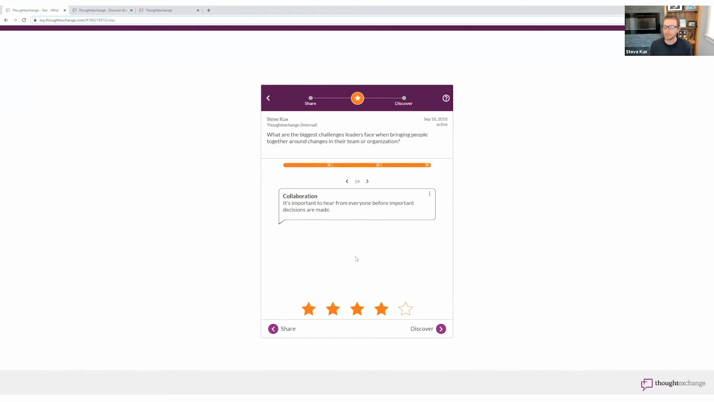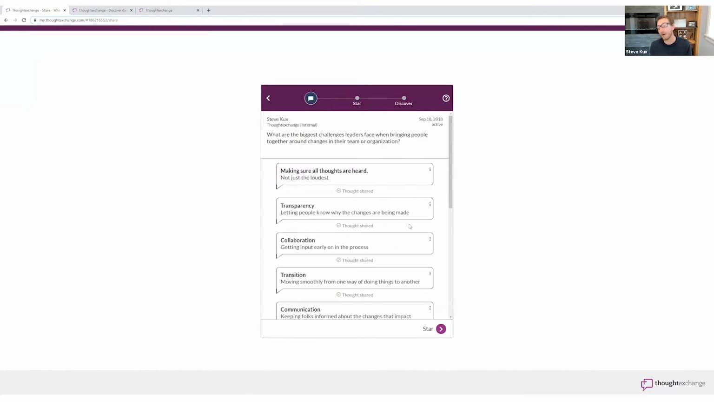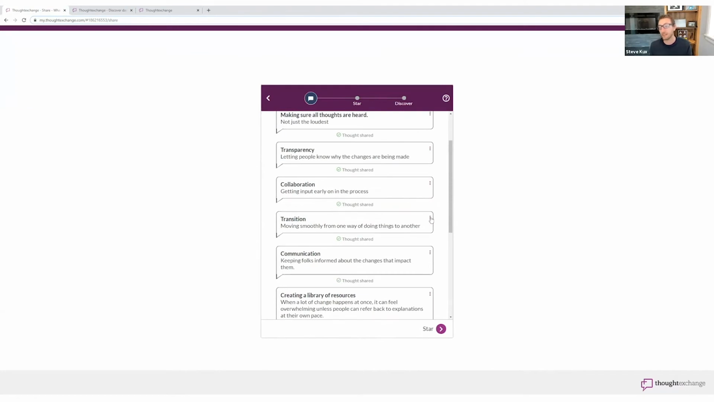It gets me thinking about some of the thoughts I've shared, and maybe I don't see things that way anymore. So I pop back over to share, and now I actually have the ability to delete thoughts that I have shared from the exchange just by clicking these three dots in the upper right hand corner and selecting the delete option. So this is something that we have heard requests for from participants in the past.